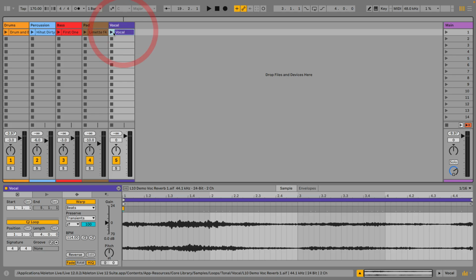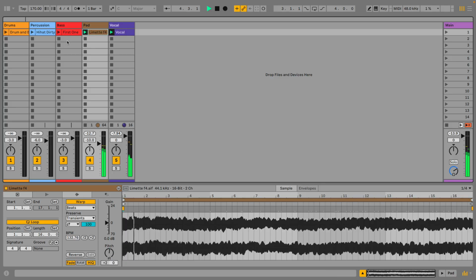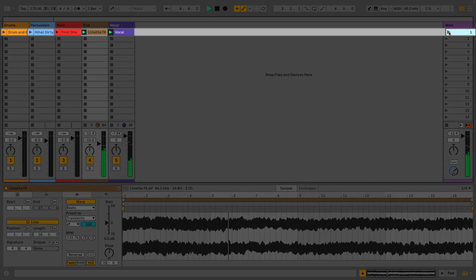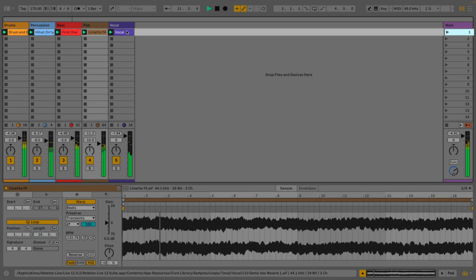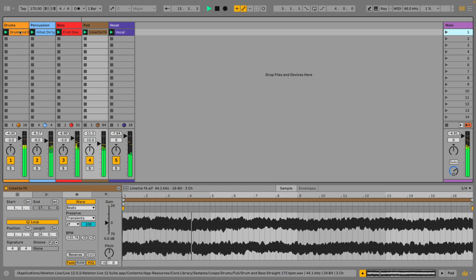So I can play a clip by just clicking the play button that's present on any one of the clips. Here's my vocal here. Bring in the pad. We'll bring in a few of these elements here. If I go over here to the main track though, and I click on one of the scenes, you notice there's a play button here as well. If I click that, that's going to play everything across, all of the clips that are lined up across in the scene from left to right.